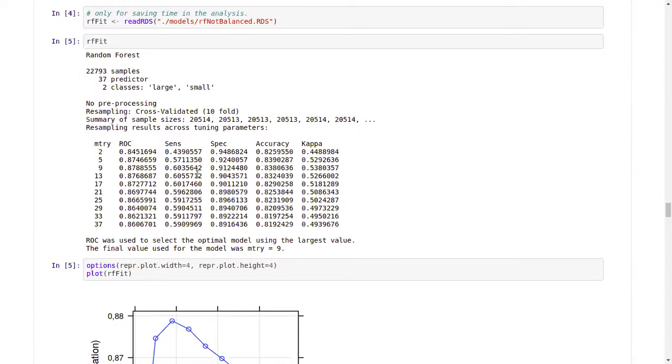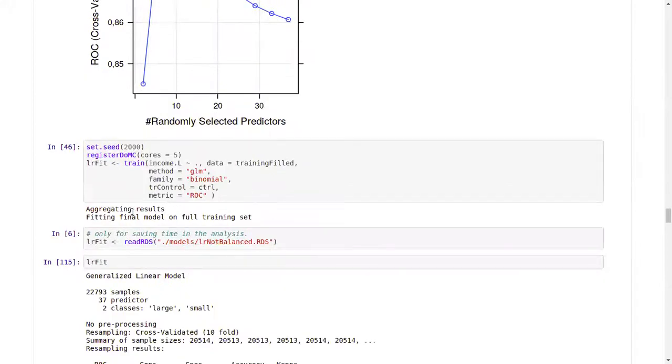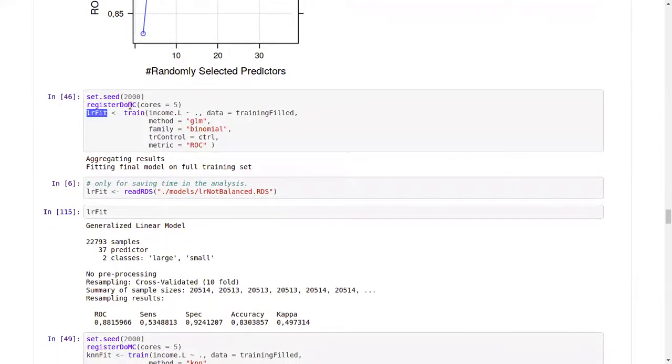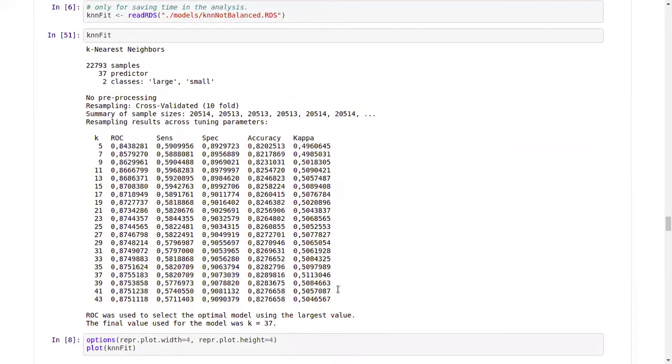So you have to see the trade-off between specificity and sensitivity. In this case, the trade-off can be quite well seen on the ROC, on the AUC of the ROC. Okay, we will not study the kappa. Okay, I've trained a logistic regression as well, and the KNN. Okay, you can see different results for the KNN. In this case, you have some other results. The sensitivity is quite similar as before.